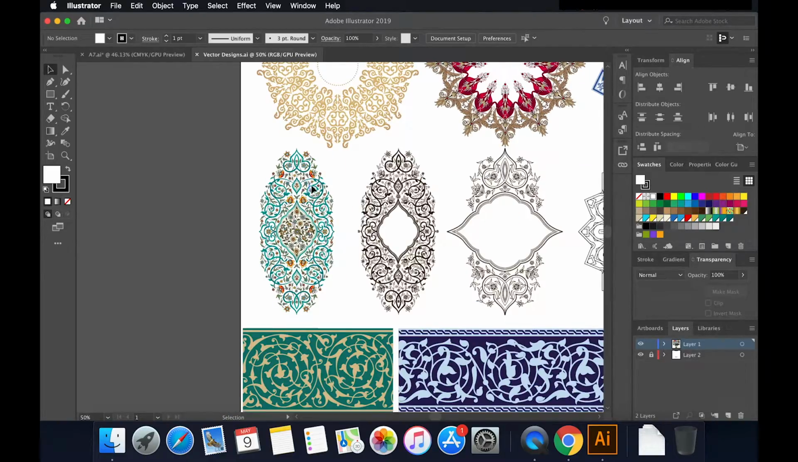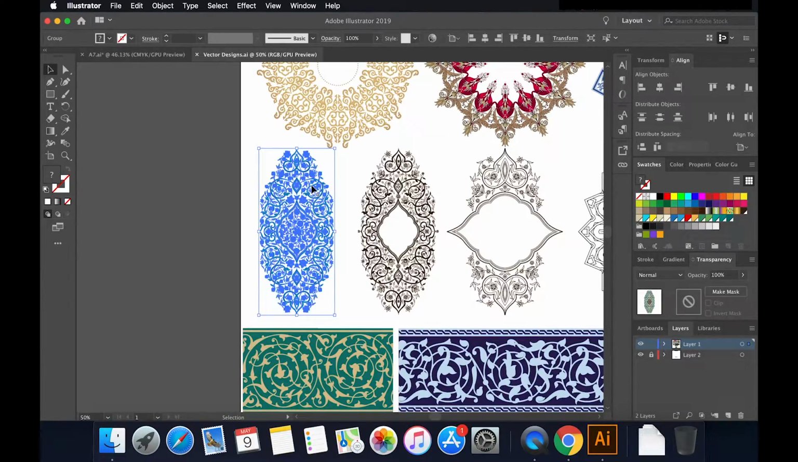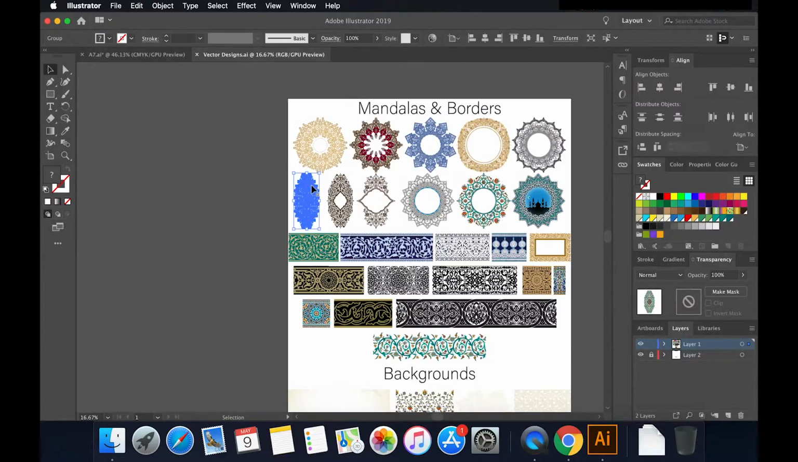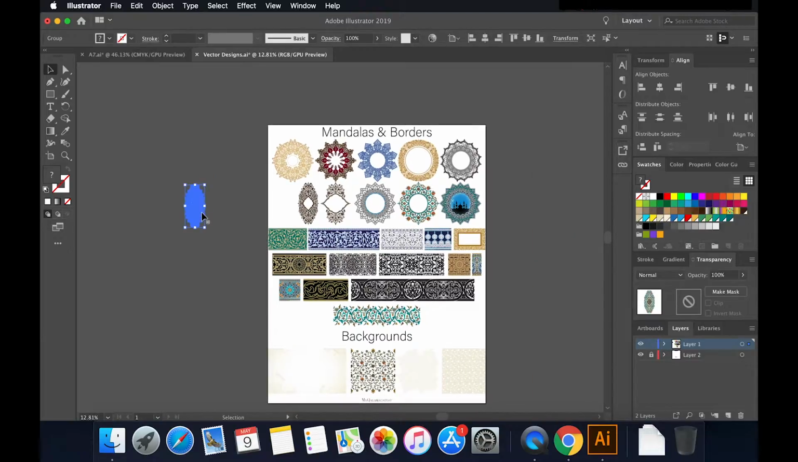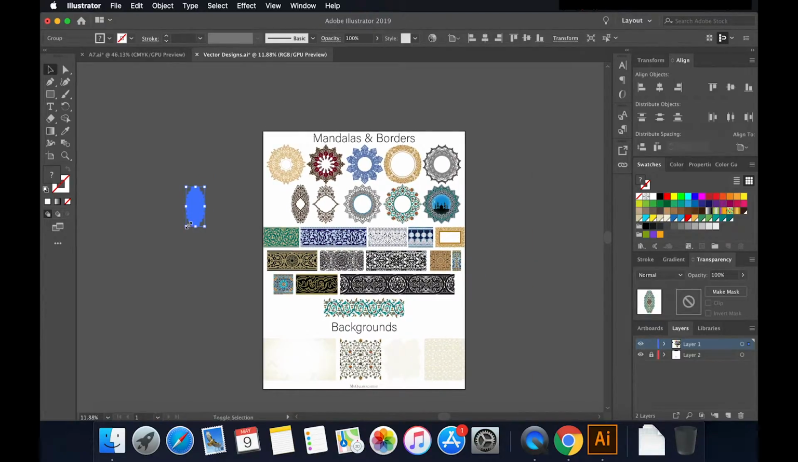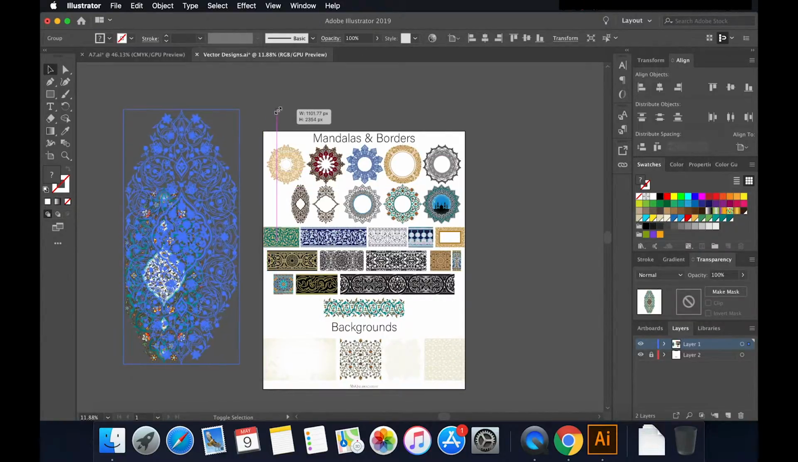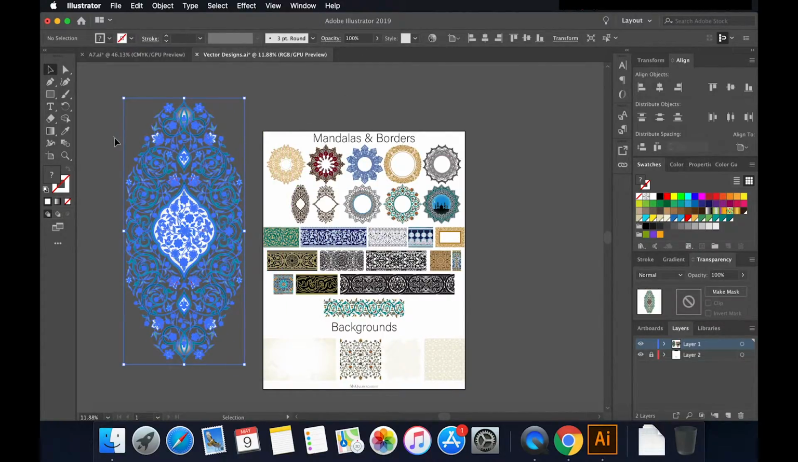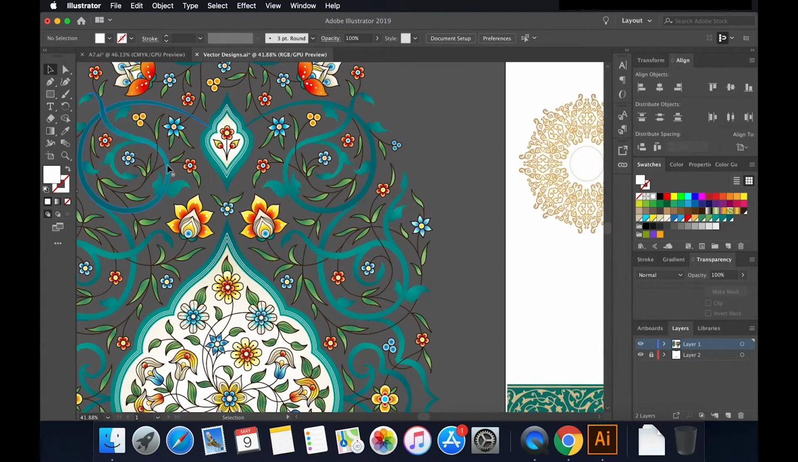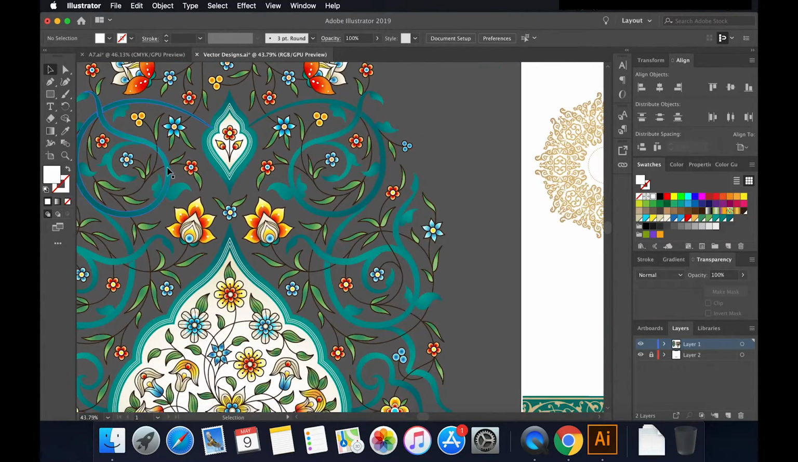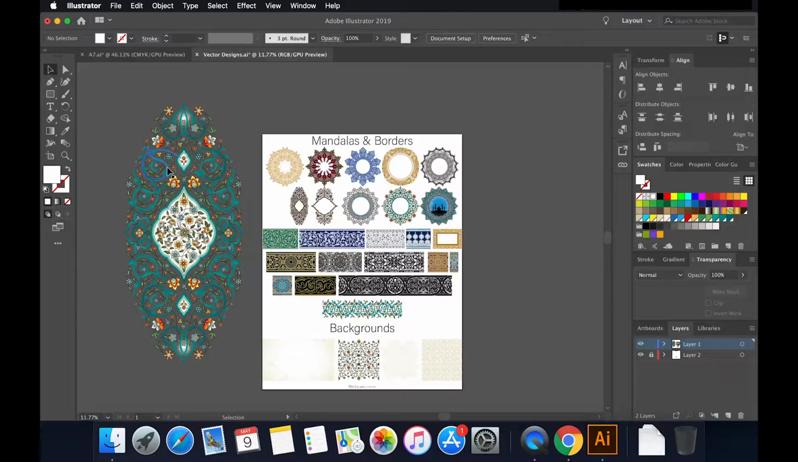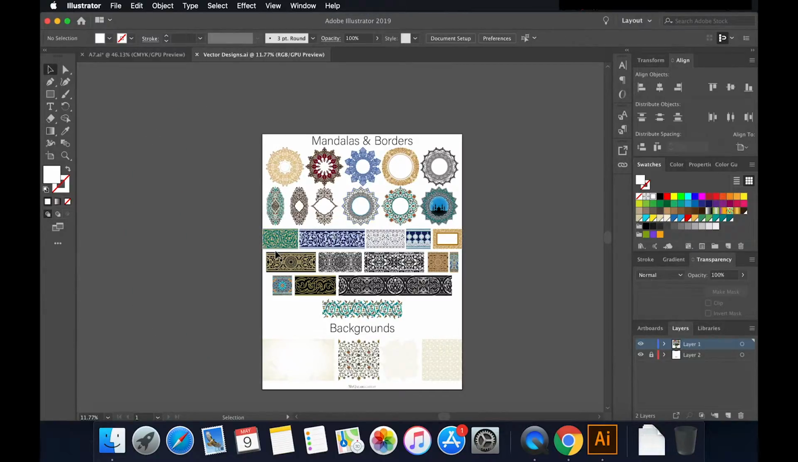In fact, if I select this and I move it, I'm going to zoom out. And if I enlarge this, you'll notice that this does not lose any resolution whatsoever. Okay, again, this is because this is a vector image. So that's the first note.